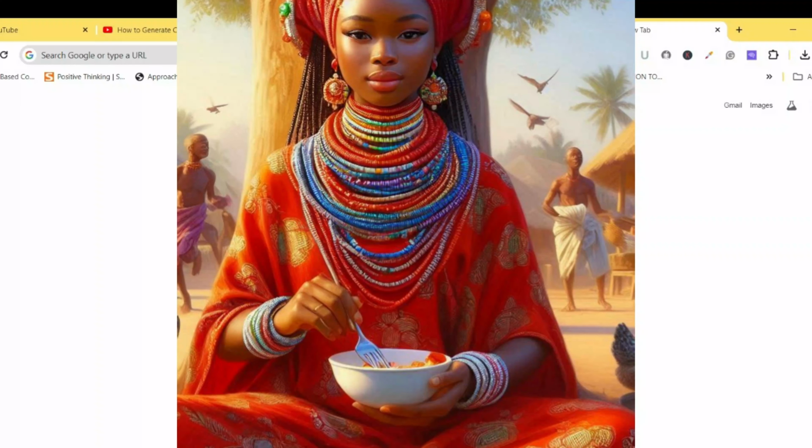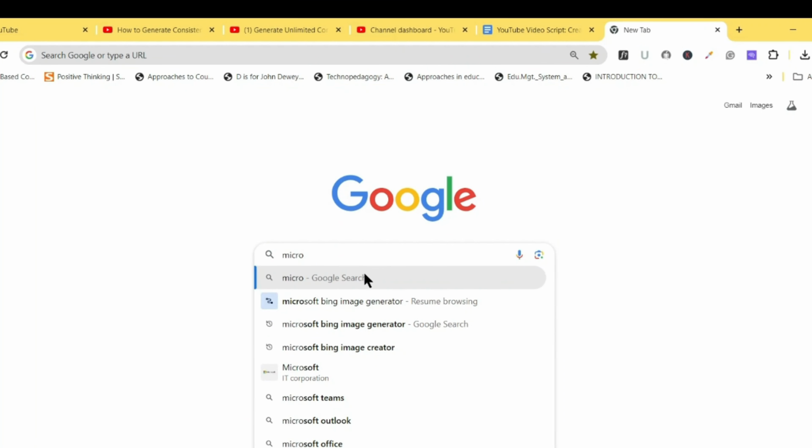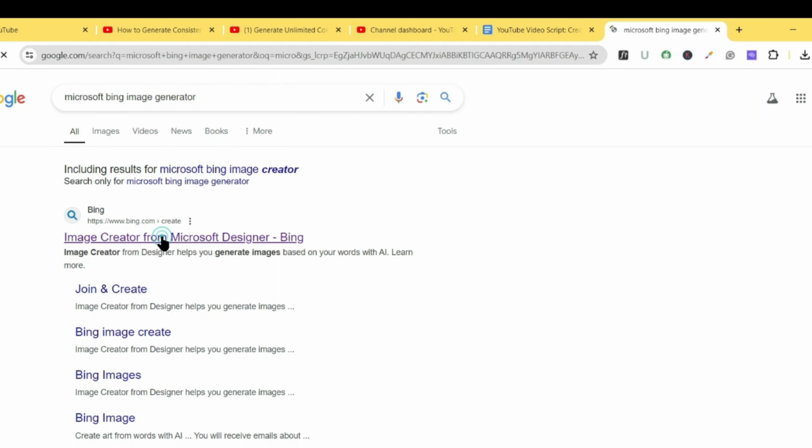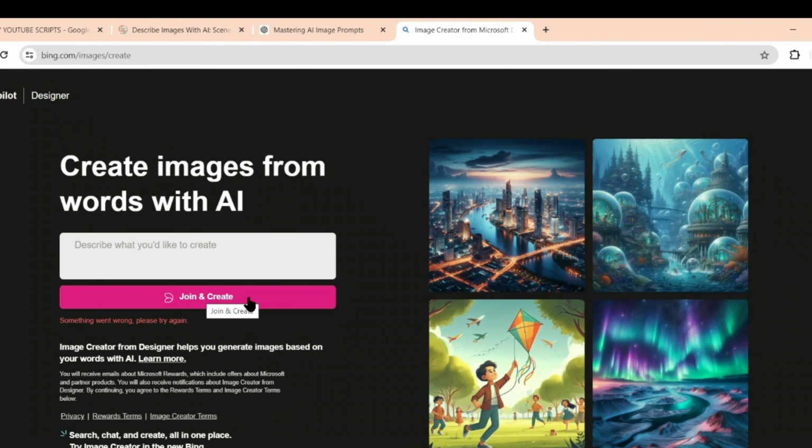Let's head over to our browser and type Microsoft Bing image generator. Tap on the first result to visit the site. First, log into your Microsoft Bing AI image account if you have one, but if you don't have one yet, then you need to go ahead and create one. It is very easy and I've made a video on that. I'll be leaving the link in the description section. After watching this video, you can go and watch that video. It's very easy to do and you can create your own account.